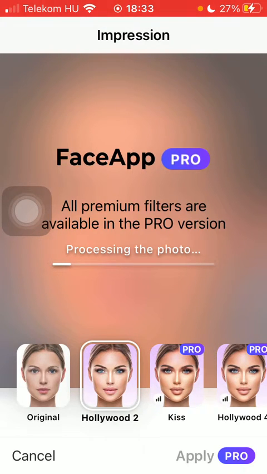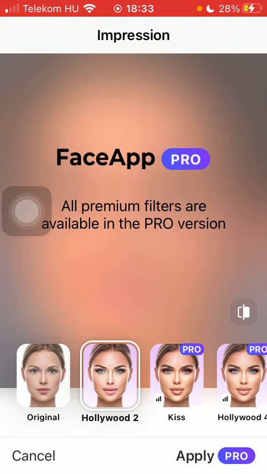As you can see, the photo is being processed, so the filter is being applied to your selfie. Here you can see the result. So now you are done with your picture. As you click on this button on the right side of the screen, you can see the difference between the original and the filtered picture.